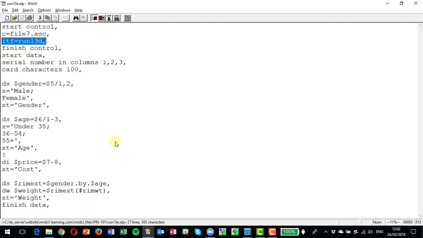So run13d.itf is a file that's hidden away down the K file in the directory that you're working, and I actually want to read some of the figures off that are in that run13d. Now it's a good idea to keep that file as small as possible so we're not reading in hundreds of tables that we don't need. All we want, in fact, is the table rimwt.